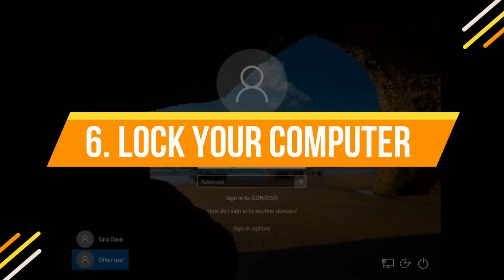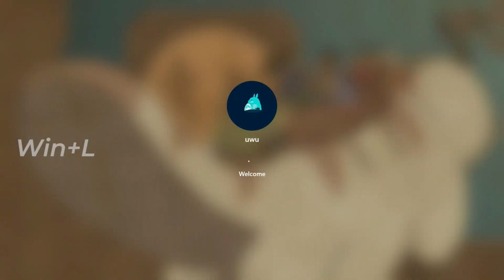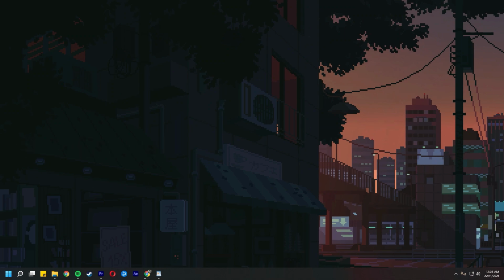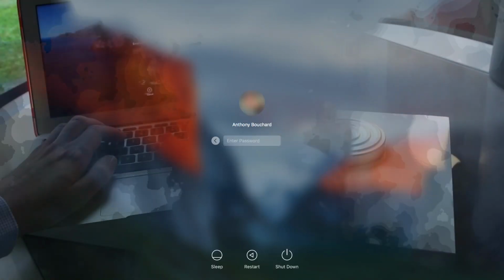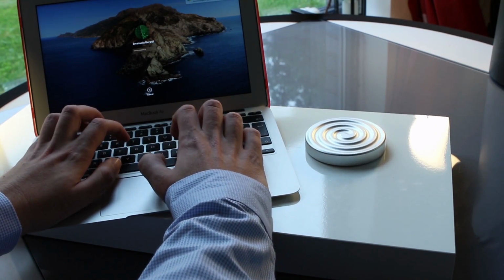Number 6. Lock your computer. One really useful shortcut to hit before you leave your desktop is Windows plus L, which will immediately lock your computer. For Mac, press Ctrl plus Command plus Q and you will see the lock screen. If you have a password, it will ask you to type in the password to log in.